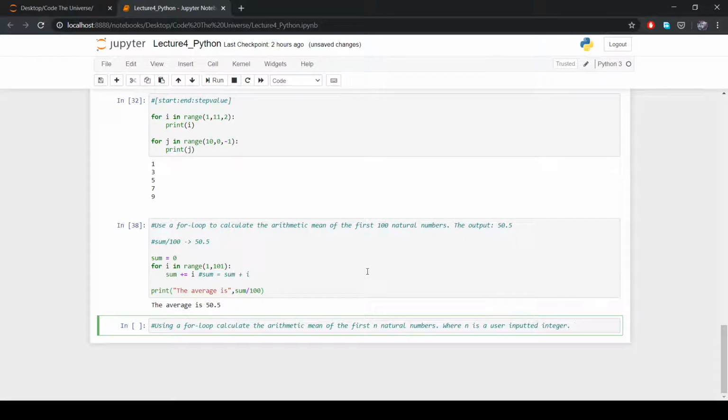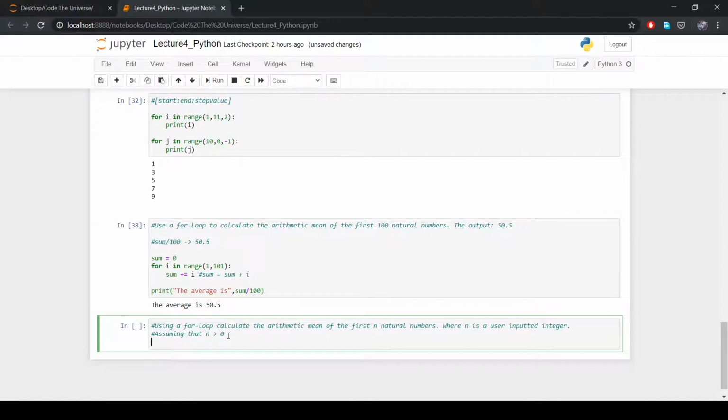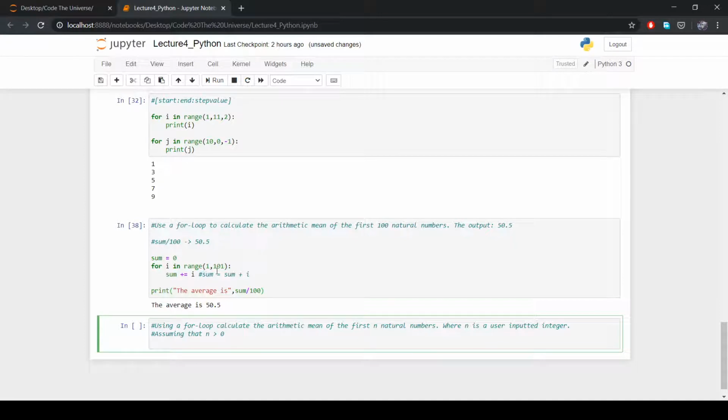Let's also assume that n is greater than 0. We don't want it to be 0, because you can't divide any number by 0. So in case the user gives 0 and we just do this, it wouldn't work, nor would the range work, because you set it to 0, it wouldn't even take it. So let's just assume that n is greater than 0.